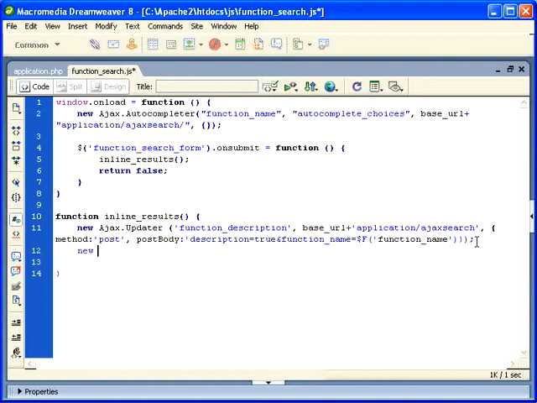Let's do a new Effect.Appear function description, so that after it loads our content into that, it's going to fade in, and it's going to be a very sexy effect. My color, oh, that's because I have another typo here. Forgive my typos. I need to concatenate that in properly. Let's start over. It's going to return our information into a function description.